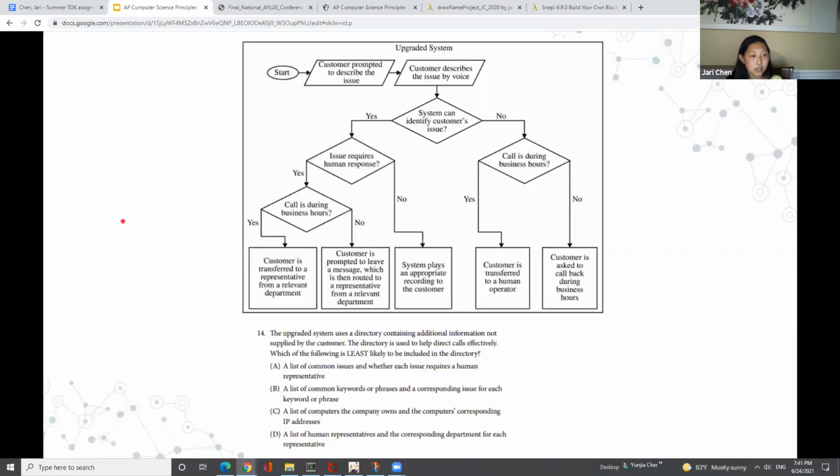Then there's things like this where it gives you some sort of diagram. So this is what a very typical Boolean, so true or false, looks like. Like this happens and then it either evaluates true or false, and then other stuff happens. And then it's asking which is the least likely to be included, and it gives you a bunch of things to choose from.